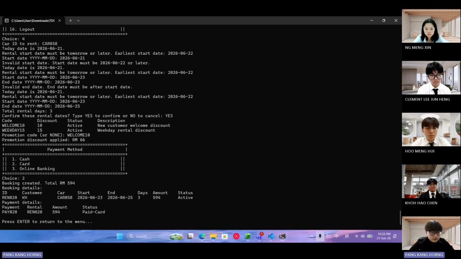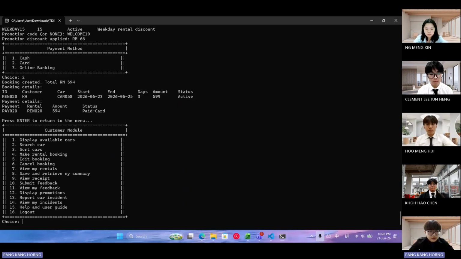So next you can also see the payment details. The payment details will also show you the payment ID, which is PAY 020, and the renter ID, which is rent 020. You can see the amount and the status, and it will also show you what it was paid by. It shows paid by card. Then we go on to the next, which is option 5. Option 5 is to edit the booking.